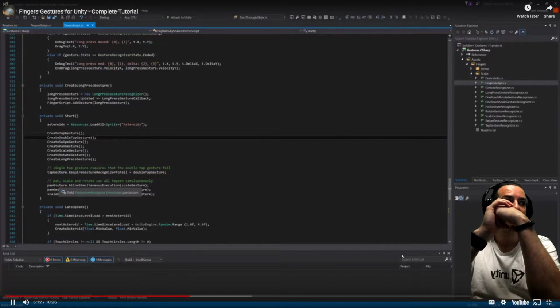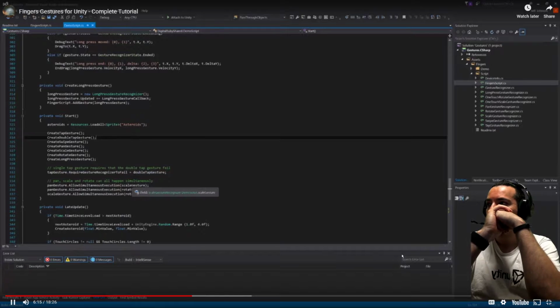Now, this works both ways. This pan gesture allows simultaneous execution with the scale gesture, which means that the scale gesture can work simultaneously with the pan gesture. You don't need to set it both ways. It automatically links it both ways for you. In addition, the pan gesture works simultaneously with the rotate gesture, and the scale gesture works simultaneously with the rotate gesture. So there are three separate gestures, and all of them can act simultaneously with each other.